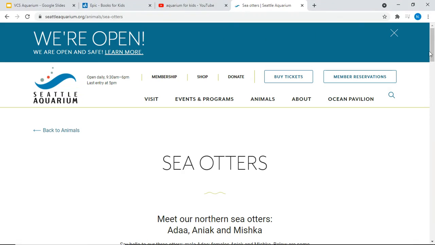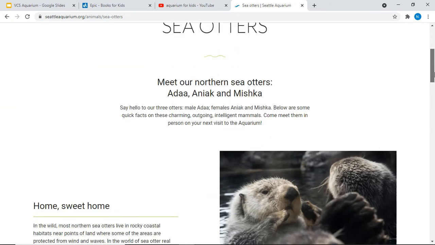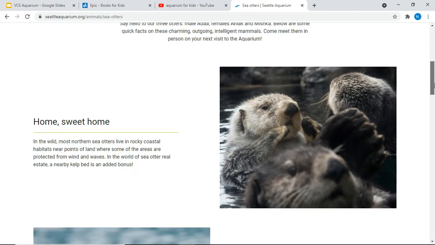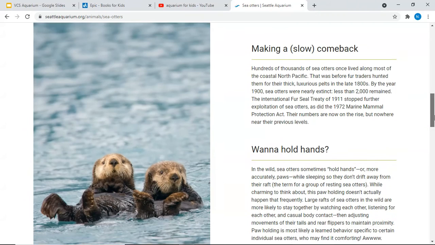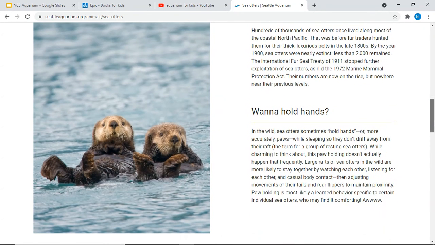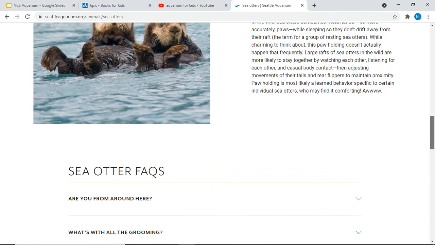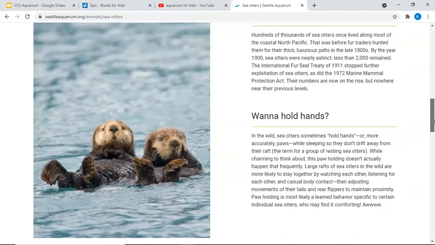Let's take a look at the fact sheet. So it talks about the home, that it's making a comeback. Lots of information.